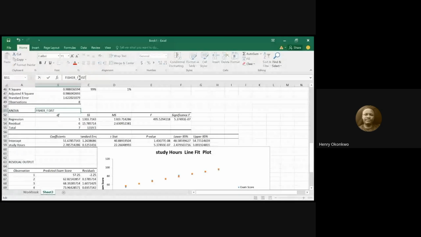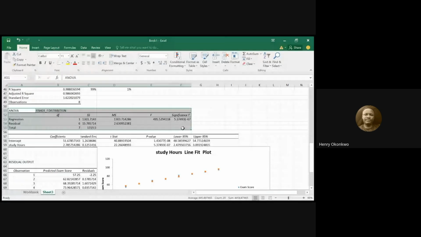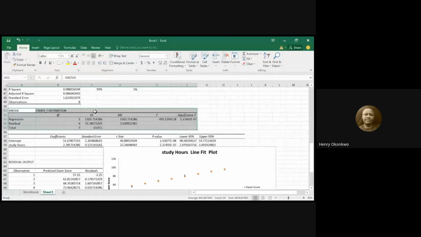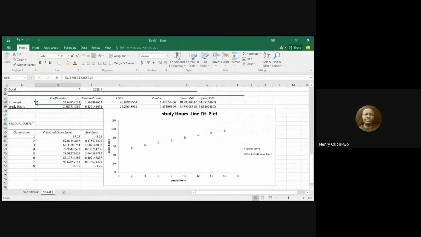I don't want to go into data analysis, sorry. I'm just trying to tell us what this thing stands for. We are not making use of this. This analysis of variance is used to test whether the regression is significant or not. But since we are not going too deep into that, what we are going into is just this.